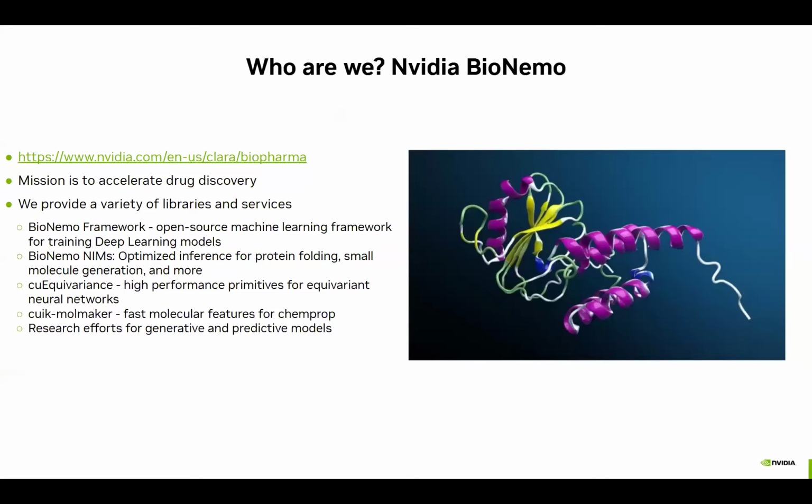So I'm on the BioNeMo team at NVIDIA. We're a group of researchers and engineers who are trying to improve drug discovery, make it faster, make it better on NVIDIA graphics cards, and general improvements. We do that through a variety of libraries and services. Some of them are open source, like the BioNeMo framework. Some of them closed source, but freely available, like cuEquivariance, which tries to accelerate machine learning force fields that use equivariant models. And we do things with featurization for ChemProp with Quick Mole Maker, and we have some research efforts, and I'll have links for all of these at the end.